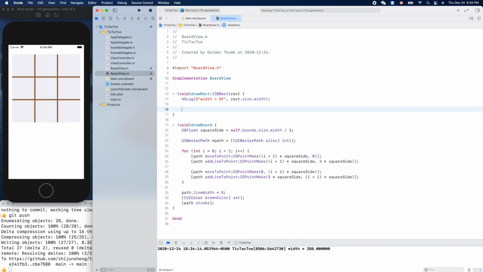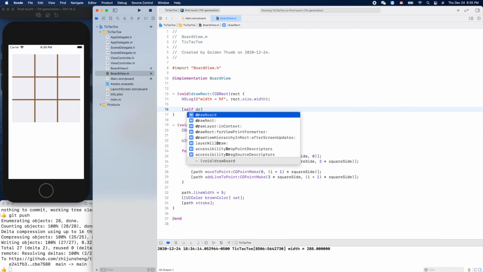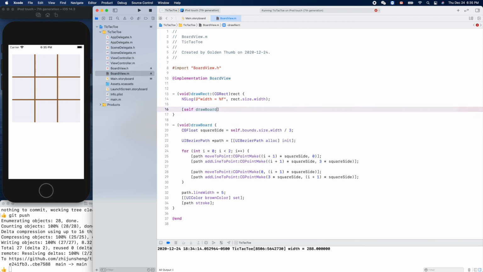Then how do we make a function call? Self send message to draw. Yeah, it's like that. And of course semicolon, run it.